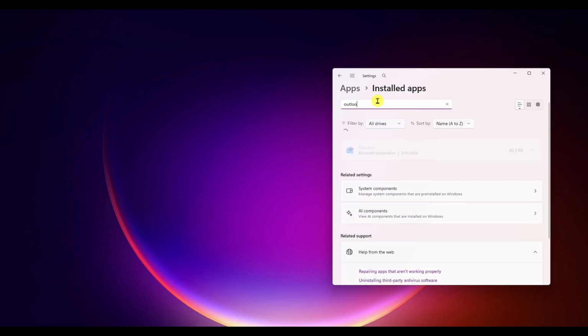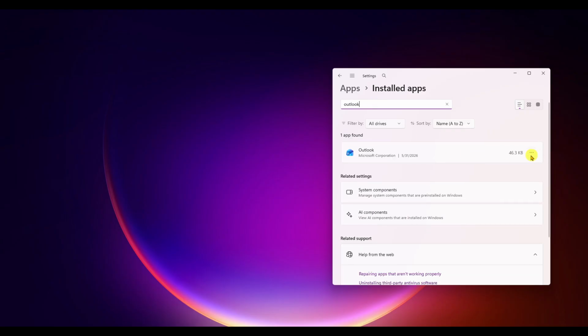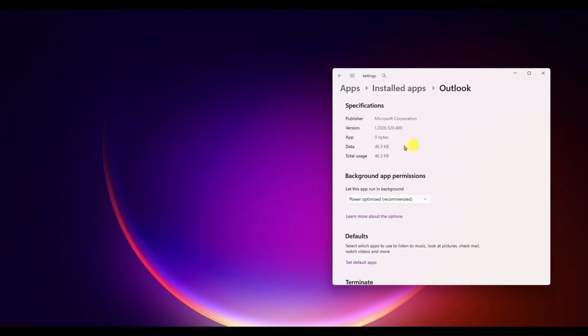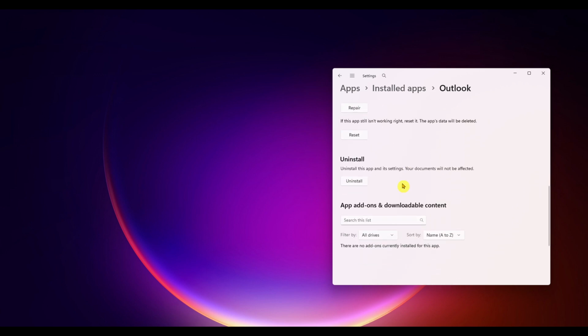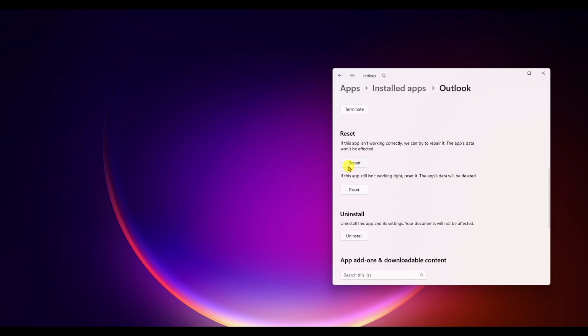When Outlook appears, click the three-dot menu next to it. This menu gives you additional app management options. From there, choose Modify. Depending on your system, this may open a repair or maintenance window for Outlook or Microsoft Office. Next, scroll down until you see the repair option, and then click it. This step is useful because it can fix damaged files or settings that may be causing Outlook error codes. Let the repair process complete fully before closing anything. It's a good idea to avoid interrupting the process, since the repair works best when it can finish without interruption.